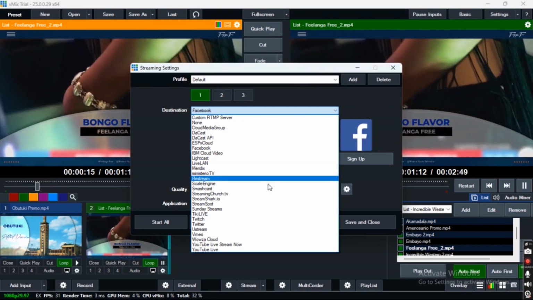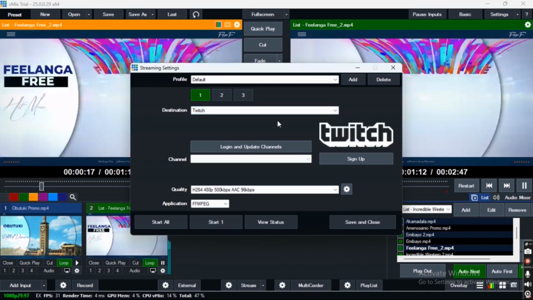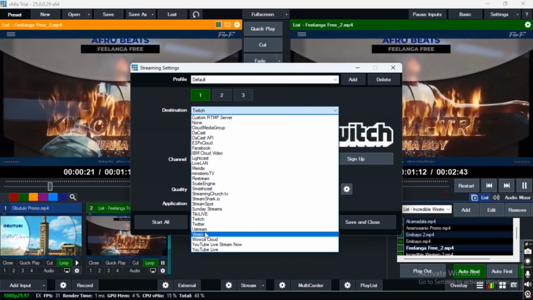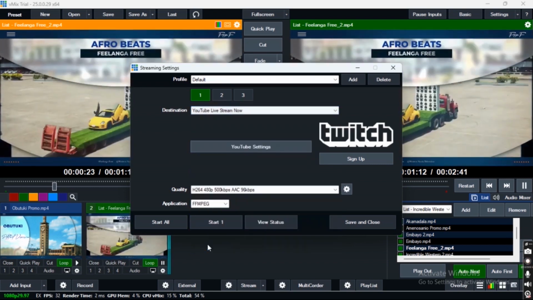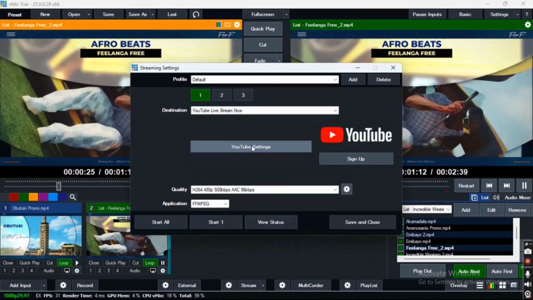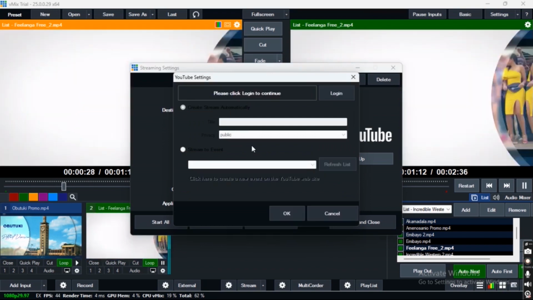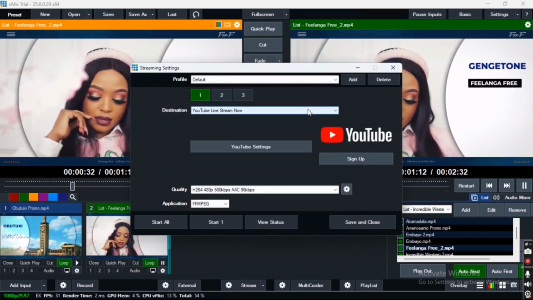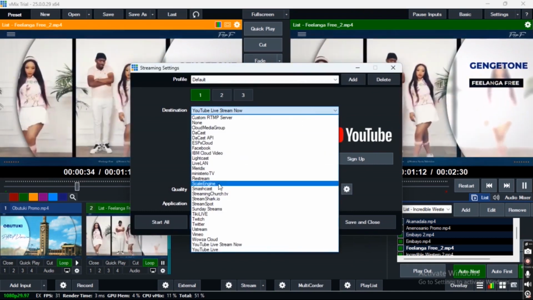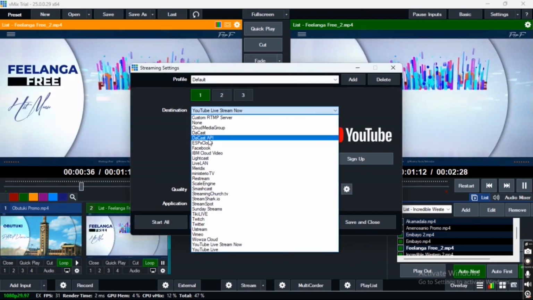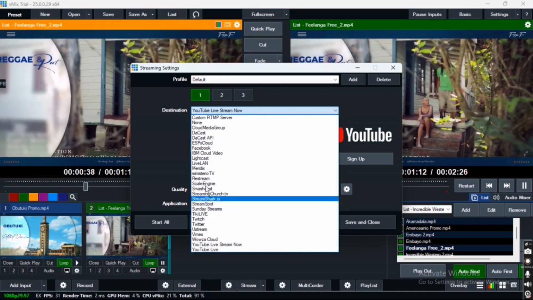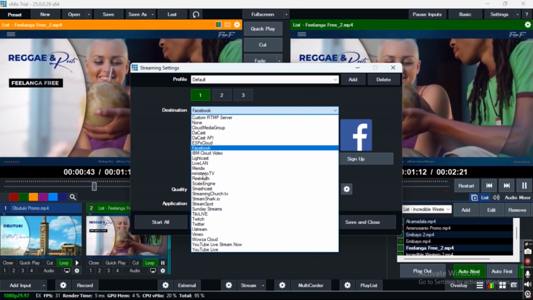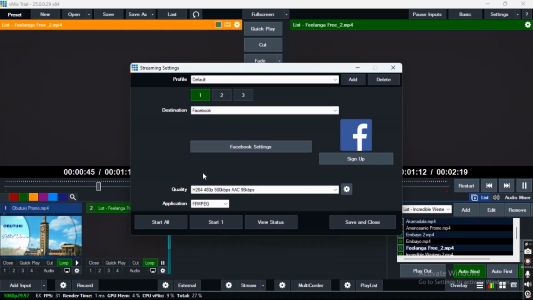Let's say you want to stream to Twitch. Just click on Twitch. It will be updated to Twitch. You want to stream to YouTube. Just click on YouTube. It changes to YouTube. For this case, we want to stream our material on Facebook. So under destination, click the downward arrow and select Facebook. We want to stream on Facebook. Just navigate to where Facebook is. We have it there. Then okay.